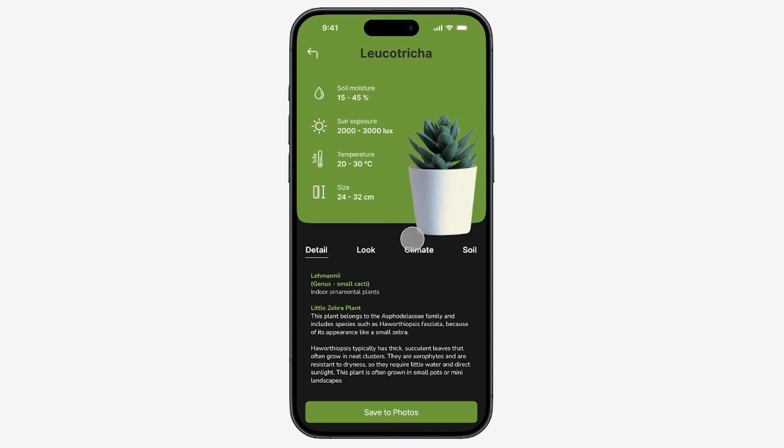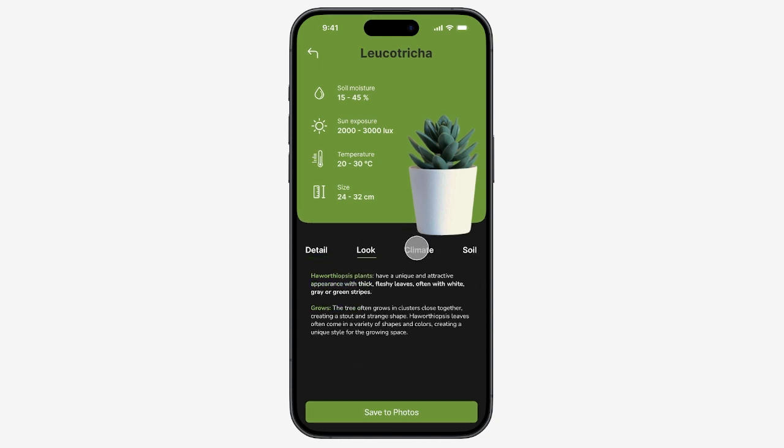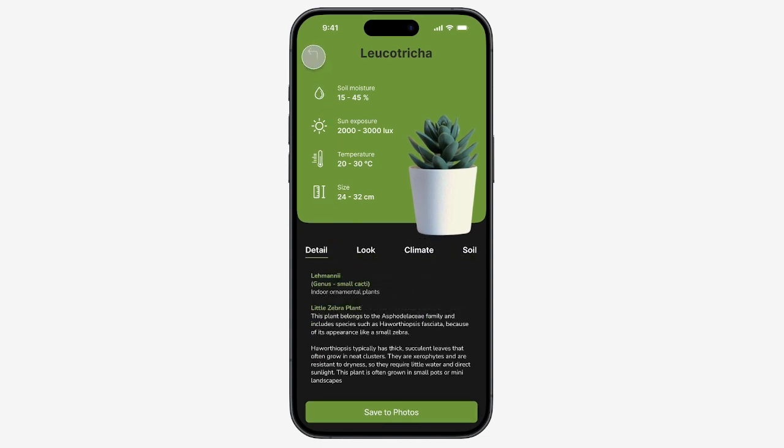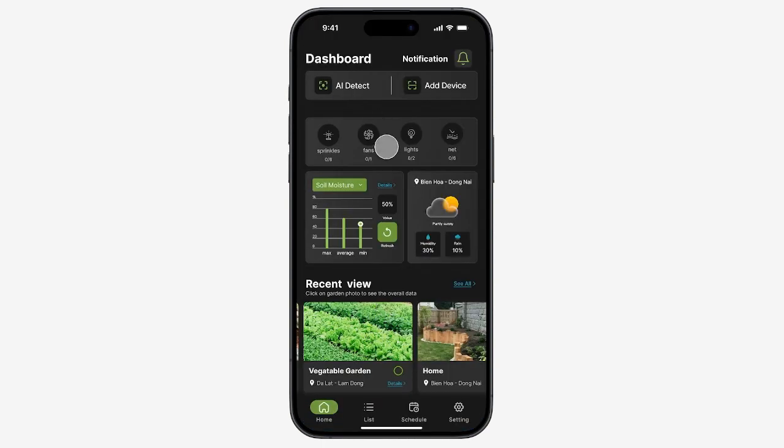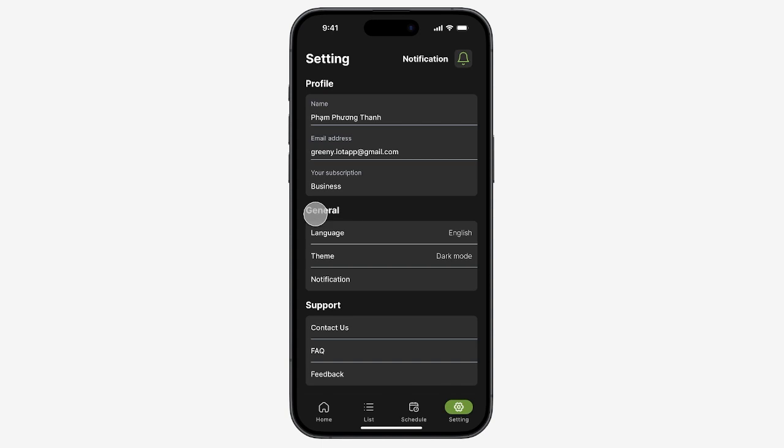Additionally, there are tabs providing supplementary information, plant appearance, climate, soil type, and more information to help users confidently grow their favorite plants. Finally, there's the Settings section, where you can find user information, app settings, and support resources.